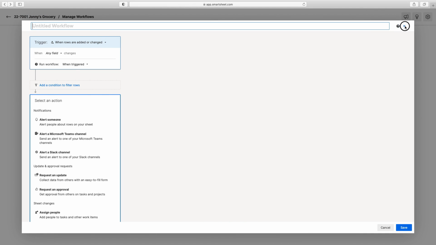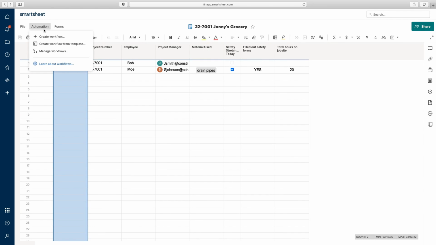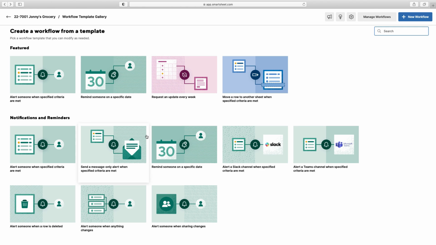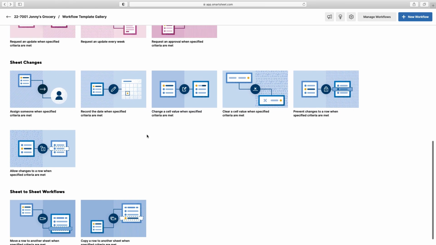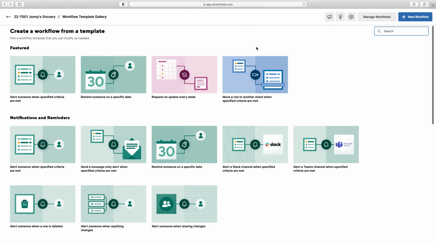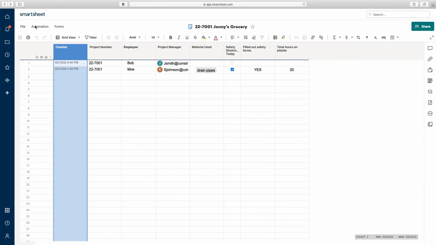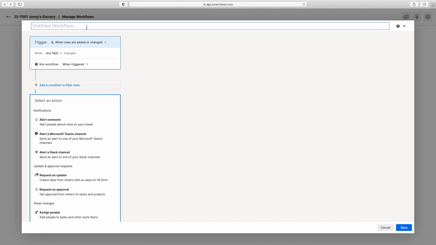And let's do one from a template, just so you can see these are all the different automations that you can do within your sheet. Look at that, huh? All right. So we'll go ahead and do the old-fashioned way. We'll create one and we'll make one where a project manager is notified when a form is submitted.